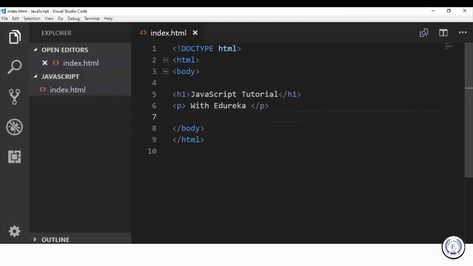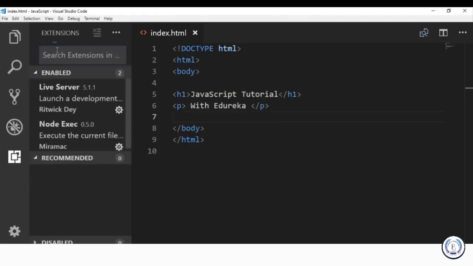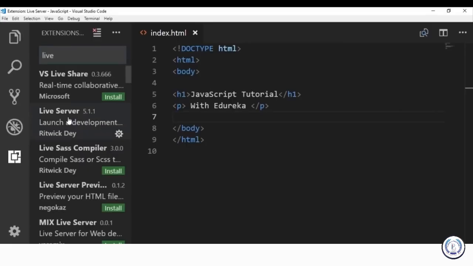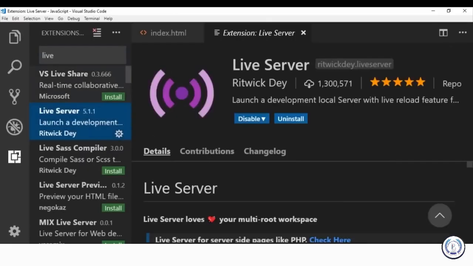Now open up the extensions tab over here. This is the extensions tab. Now search for live server. So guys, I've already installed live server, but make sure you go ahead and install this right away. Live server is basically a lightweight web server that we're going to use to serve our web application. All right. Install this and restart your Visual Studio Code.